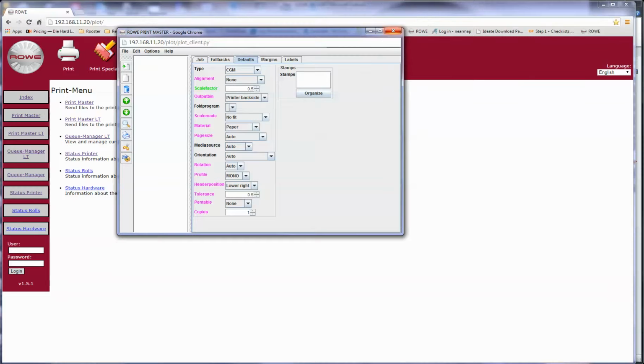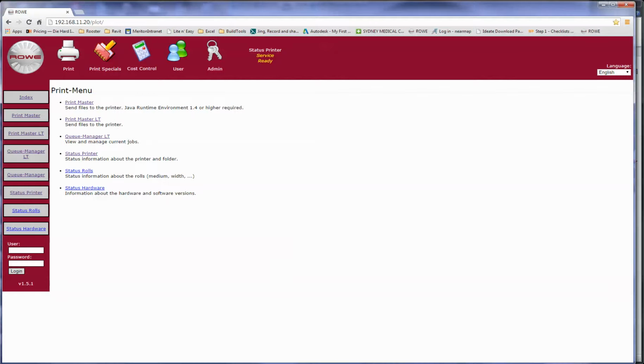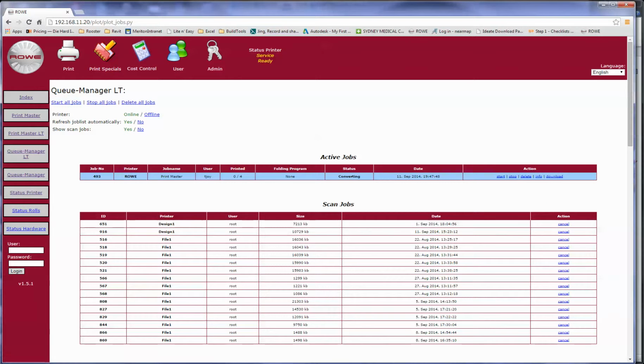I'll close this down now. If you want to view the queue under Queue Manager LT, you click on that, normal left click, and this takes you to a different screen. You can see this down the bottom, scan jobs, active jobs up here.